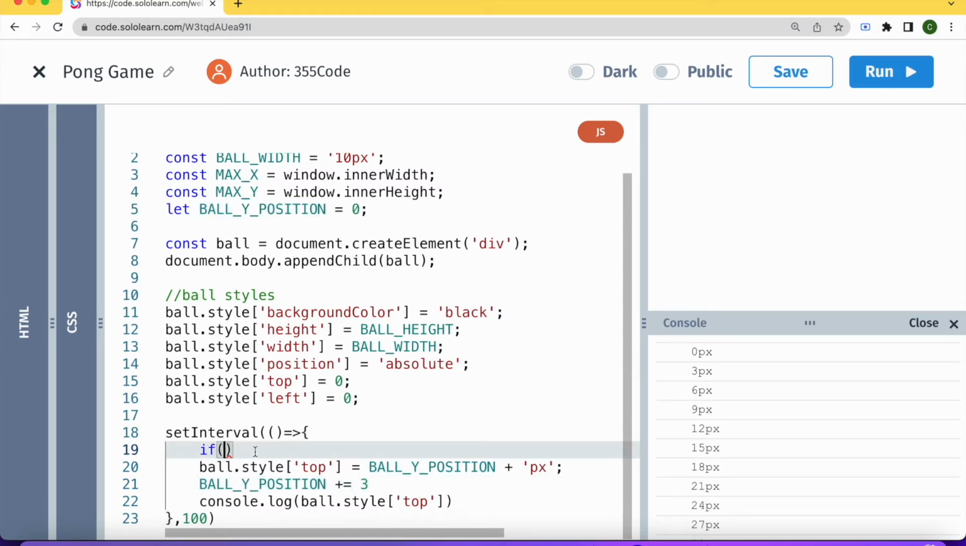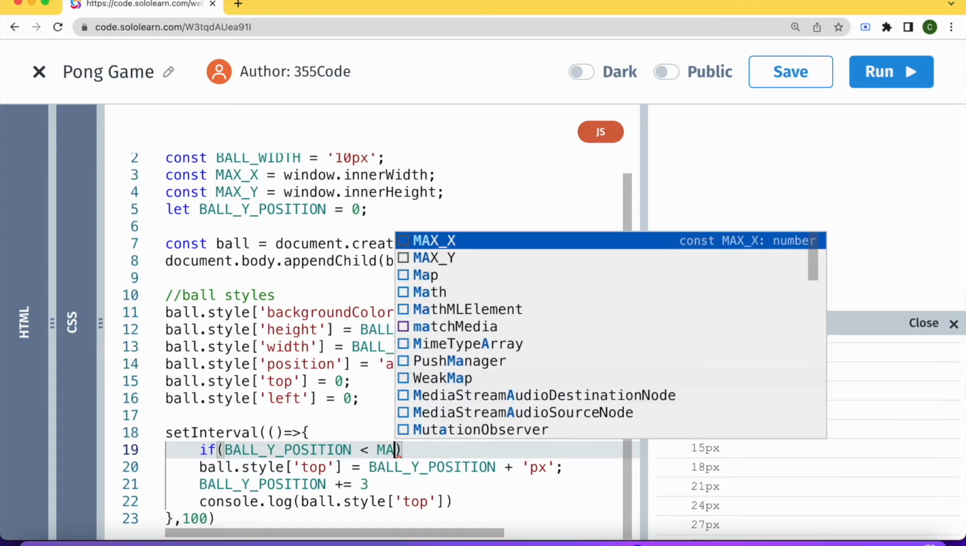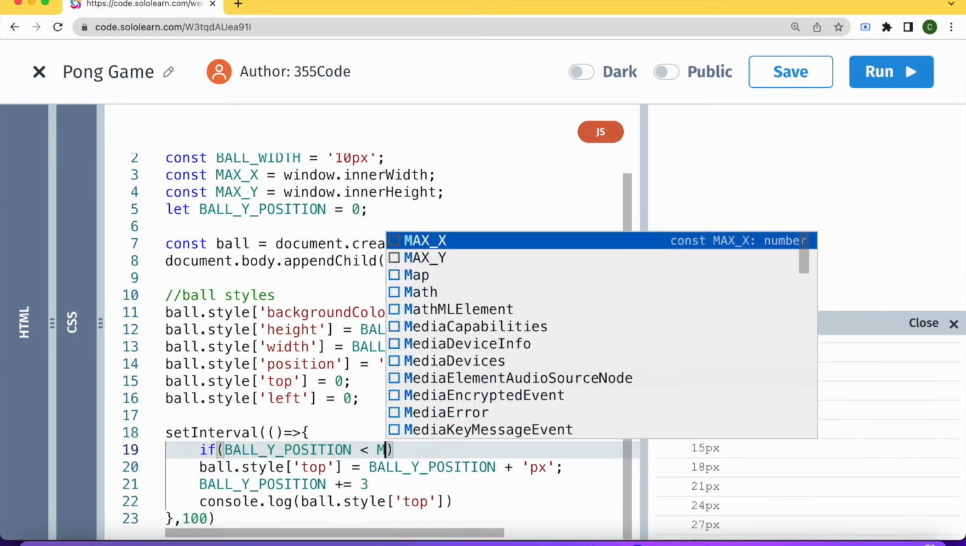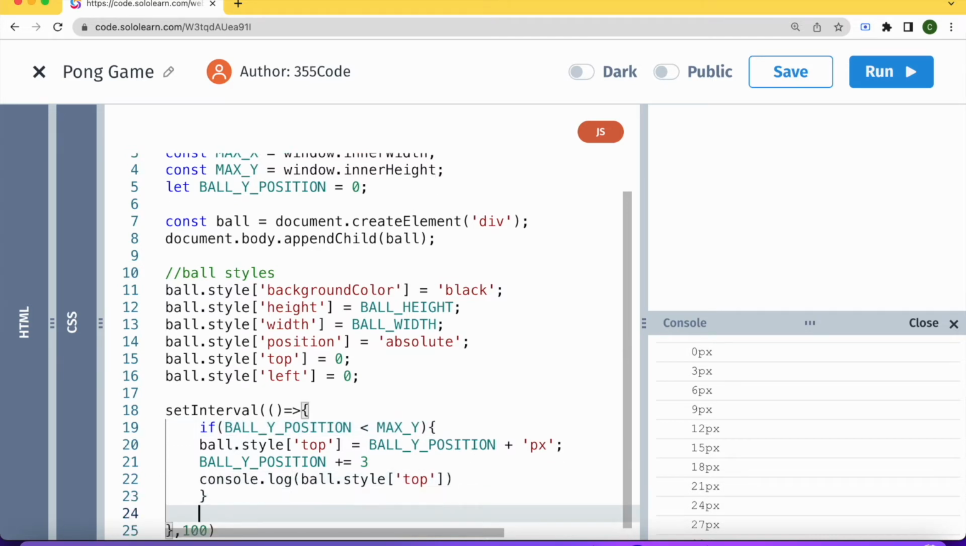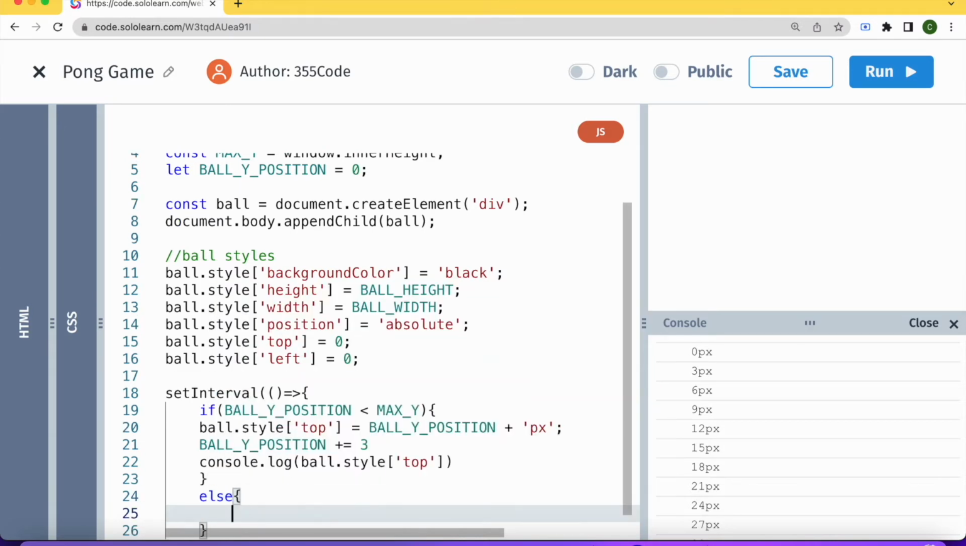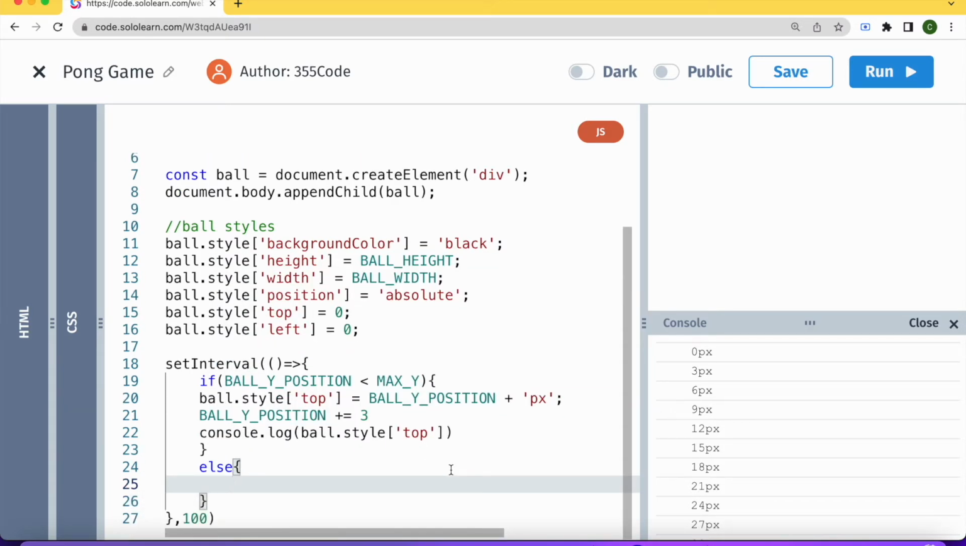And down here in our if statement, I'm just going to save our progress here. What we're going to basically do is check if ball y position is bigger than maxY. That means it went beyond the bottom of the screen. Sorry, my bad. If it's smaller than maxY, then we'll execute what we did before, right? And if it's bigger, so let's add an else here, then we want the ball to go the other way.